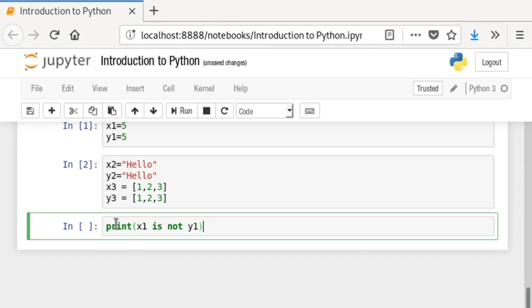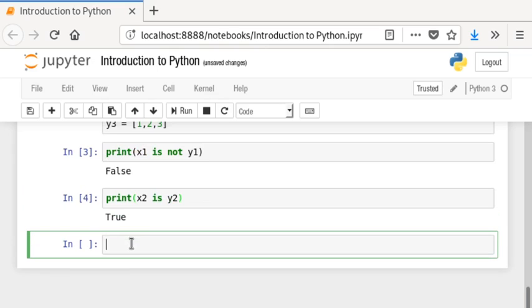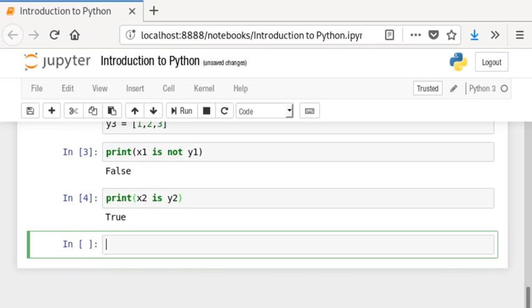Check x1 is not y1, definitely it will be false. Check x2 is y2, it's true, since they are strings, the same way. Check x3 is y3, again it's false.